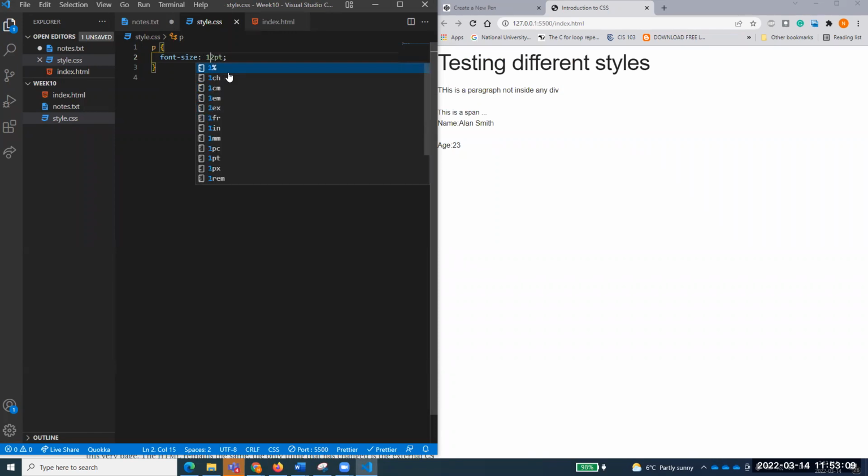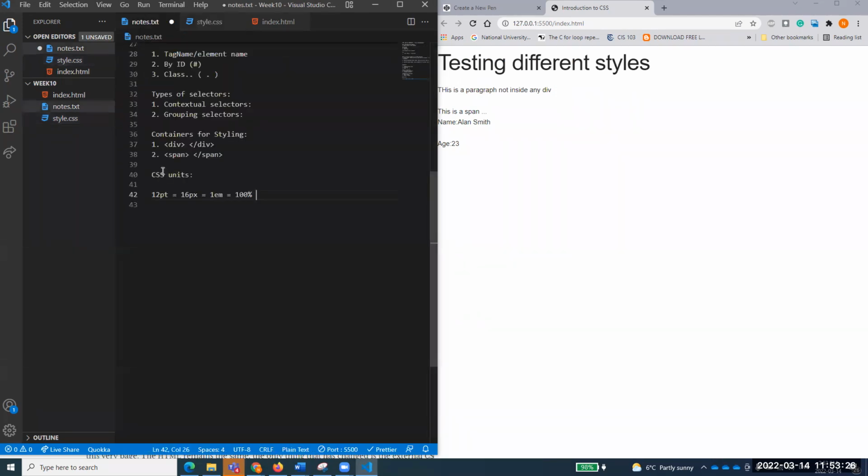If I say 1 EM, this is again the same. And if I say my font size should be 100%, that's also the same. You know what I mean? So now let's start talking about, first of all, this EM. EM is the most important one that we'll see.